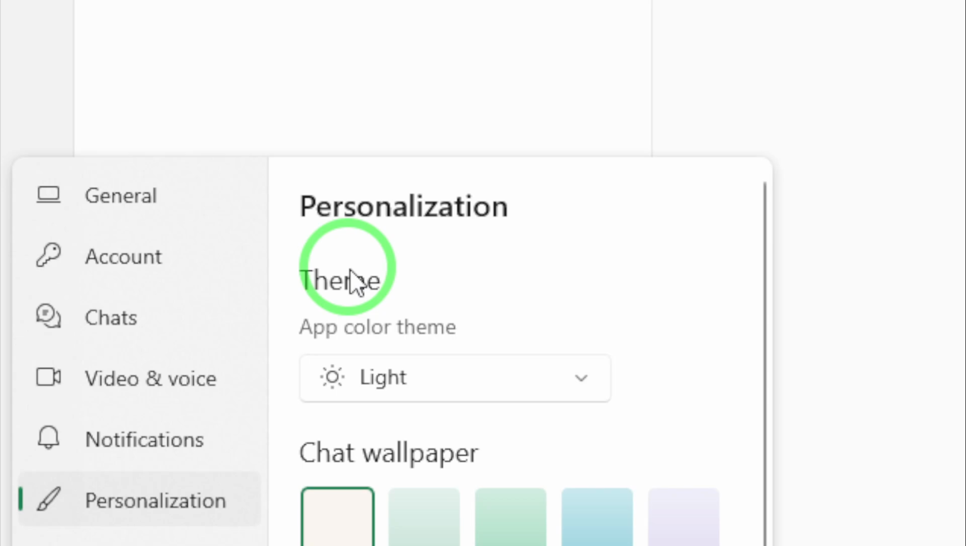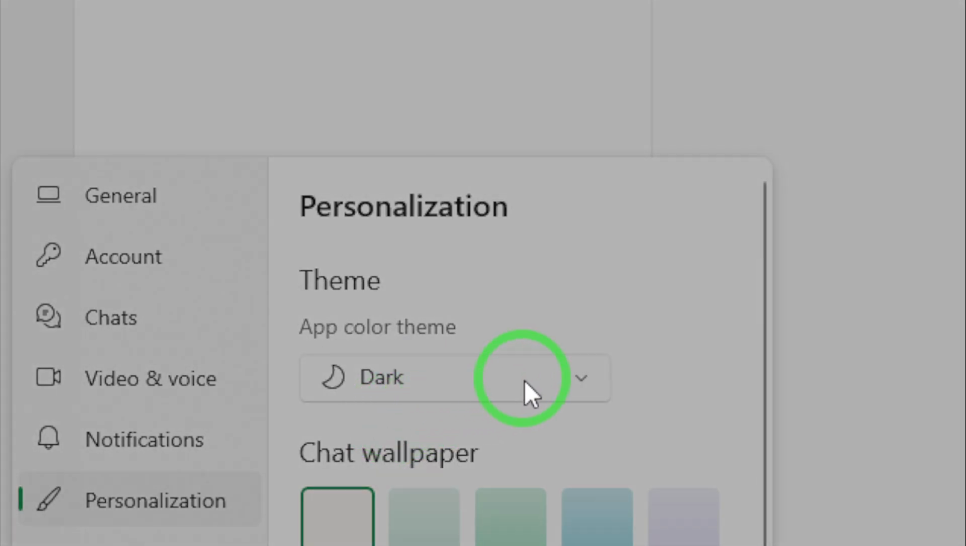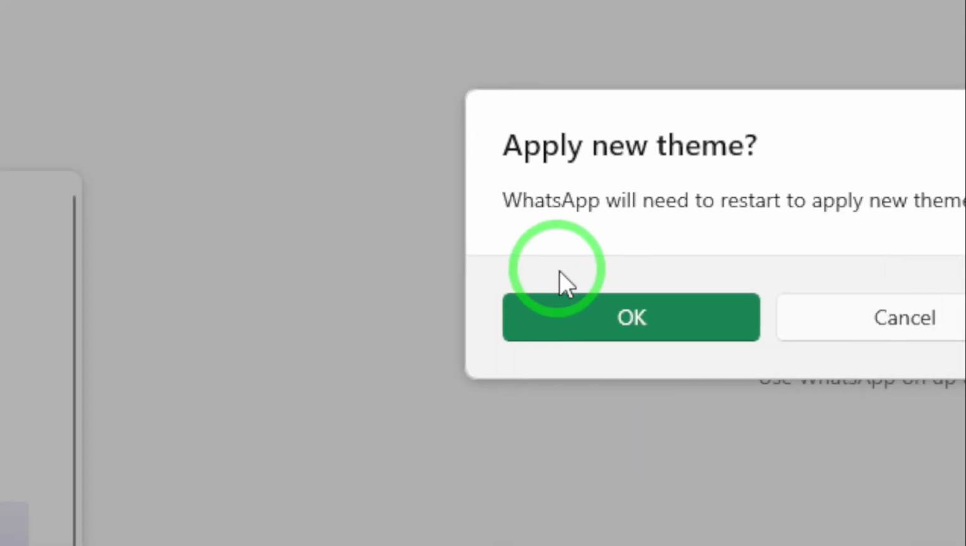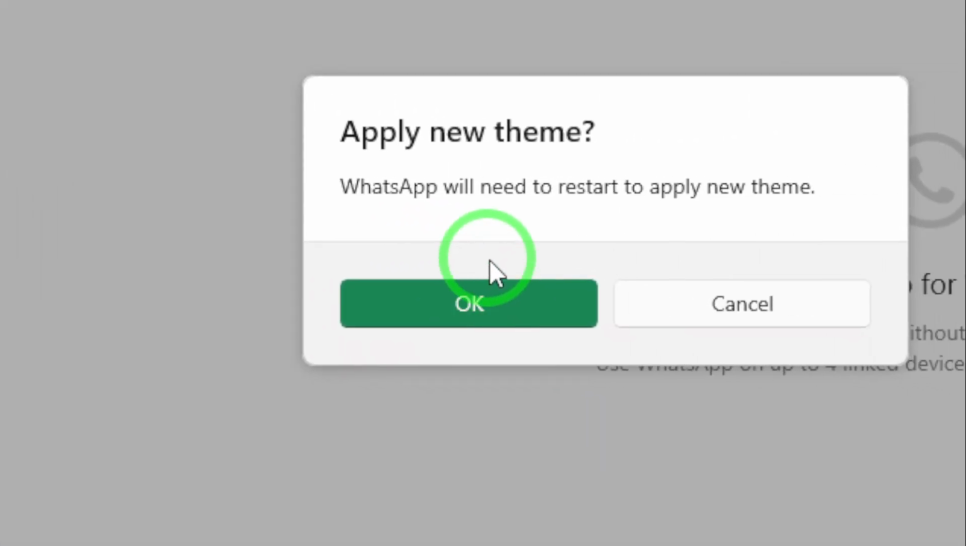In the Personalization section, you'll find the Theme option. This is where you can switch between light and dark modes. Under Theme, select Dark from the available options. This will immediately change the background of WhatsApp to a darker shade, making it easier on your eyes and giving the app a sleek, modern look.